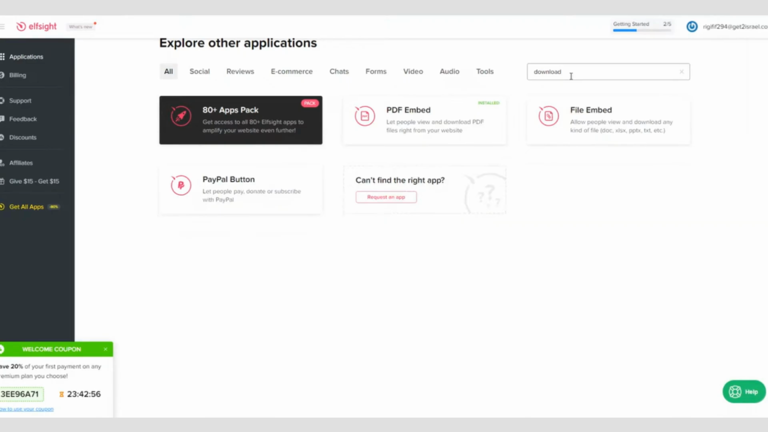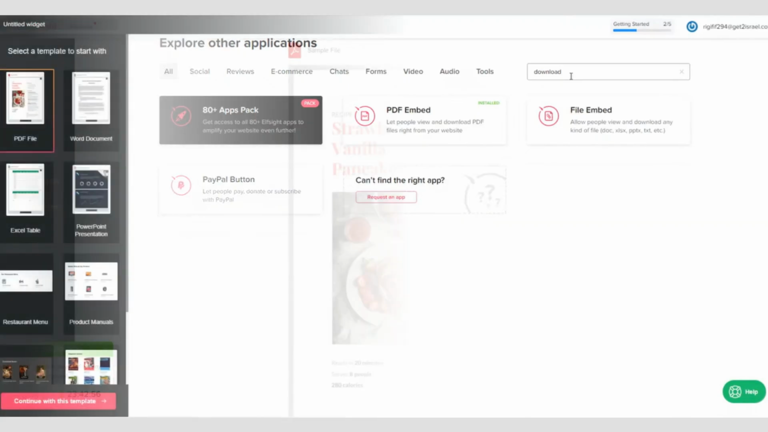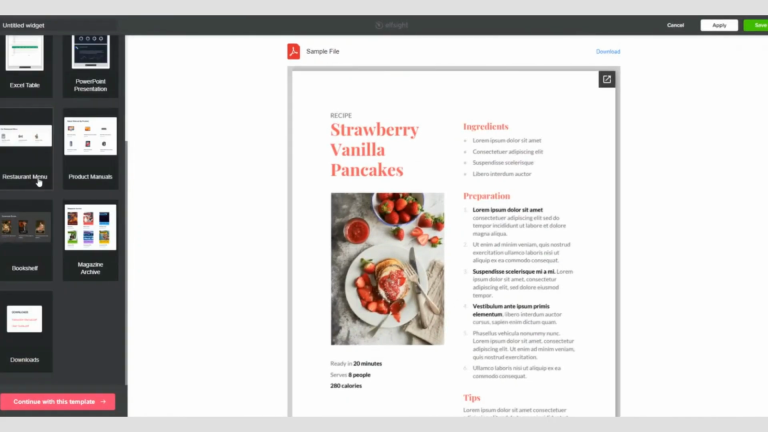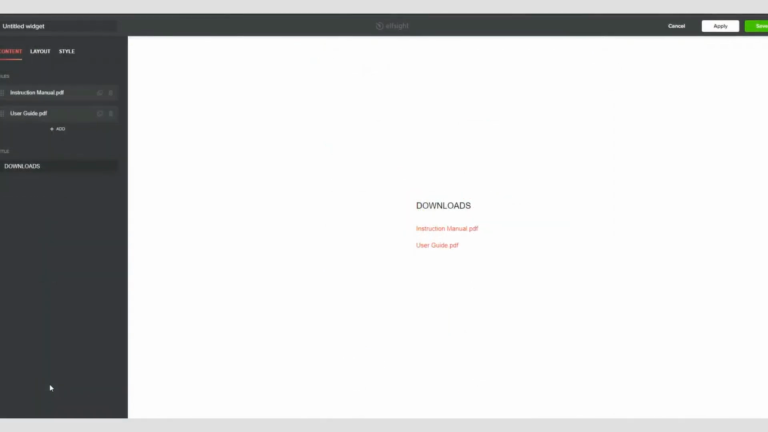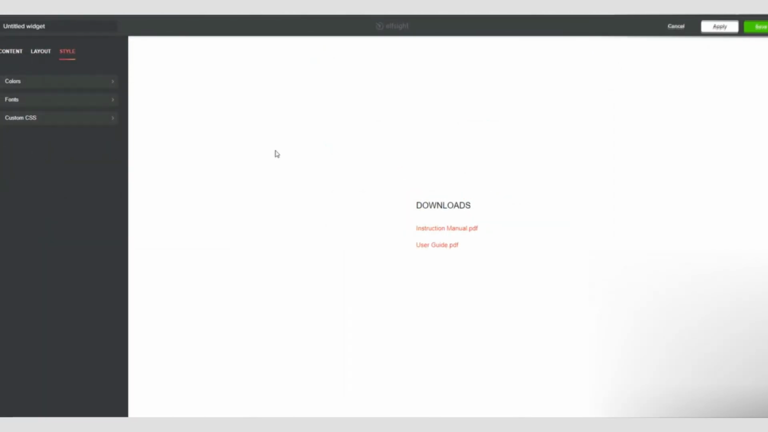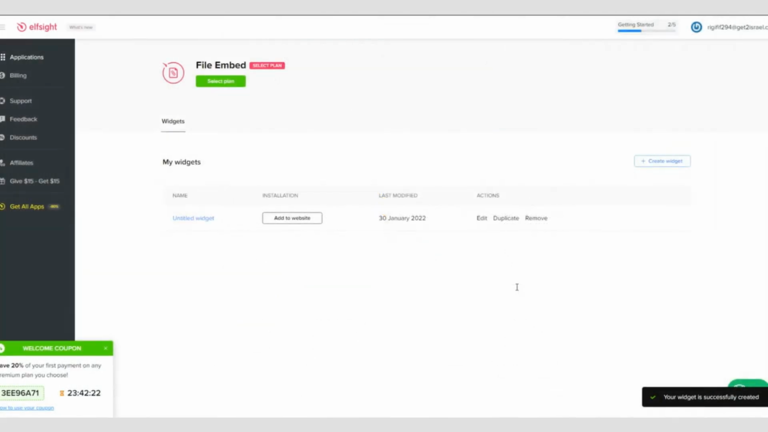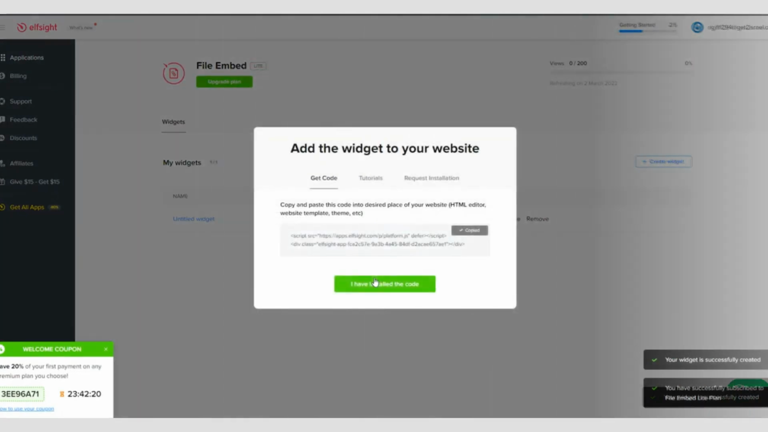Now from applications you want to type in download and here we can select file embed. Here tap on download. Then we can select the file and upload it right here and then it will appear right here. So we can customize the layout, the style. You get the point, just customize this however you want. For now, I'm going to hit save and hit like. And now we are going to copy this code and add it to the website.